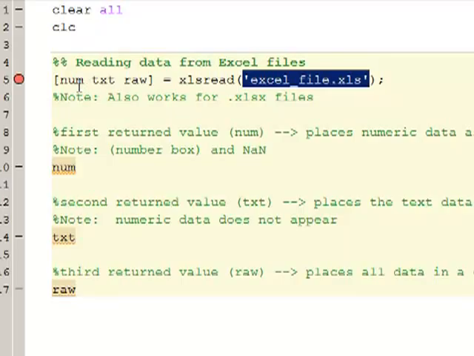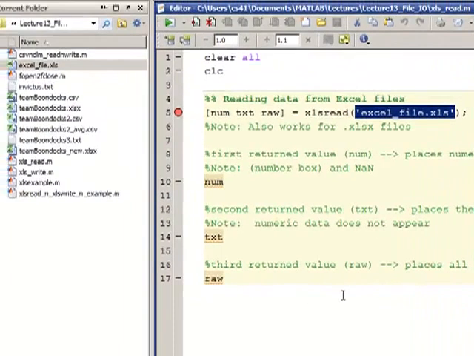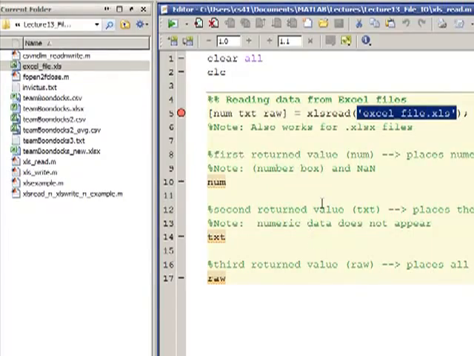3 different formats. One is a number format, where it just puts the numbers in there, and then we'll talk about how it deals with non-numeric data. It will put the numbers that are in the spreadsheet in a variable called num, and that will actually be an array. Then it will also put the text data into a cell array, and then it will put all of the data into a cell array as well. So we'll look at that.